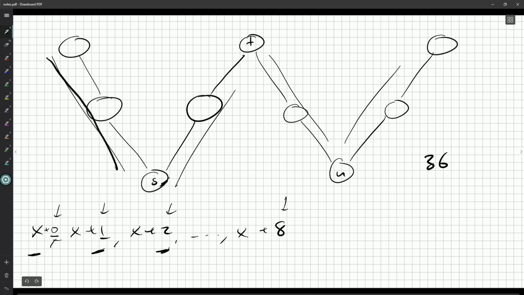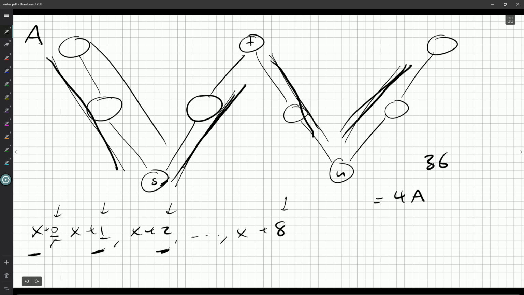But the sum of these rows, it's going to be the same sum each time. Let's call that sum A. So you'll get A here, and A here, and A here, and A here. So 36 will be 4A, right? Wrong. The 36, you're adding up just the individual numbers in the circles.